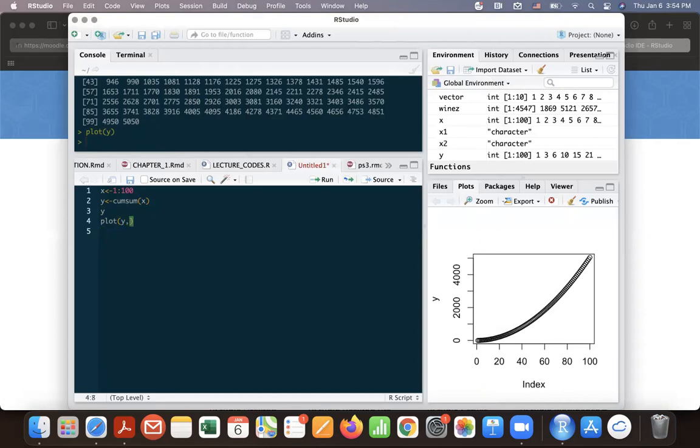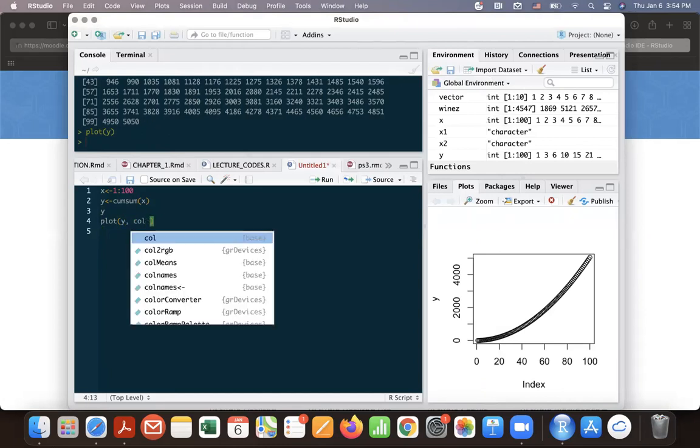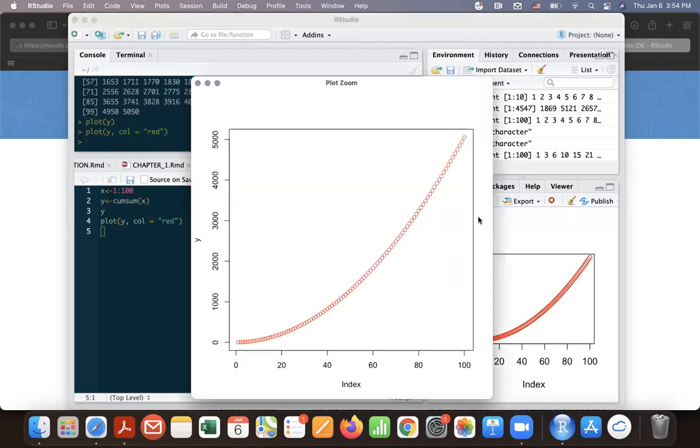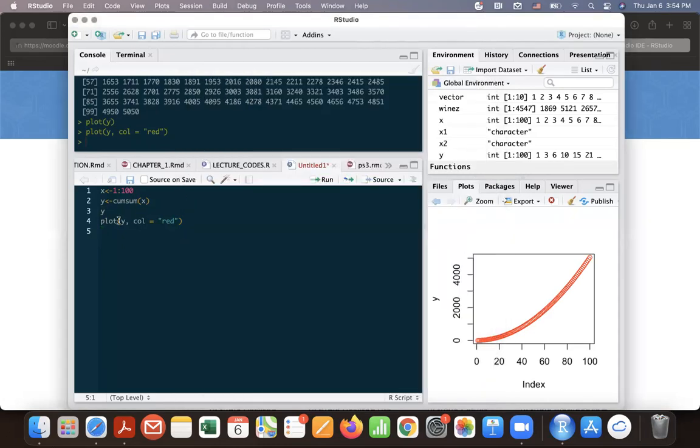Now, if I want to do color, I can do col equal, maybe red. I'll run it again. It'll look nicer. You can do blue, green, whatever color you want. Okay, so those are very simple code.